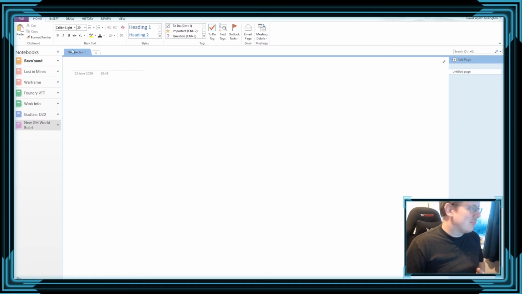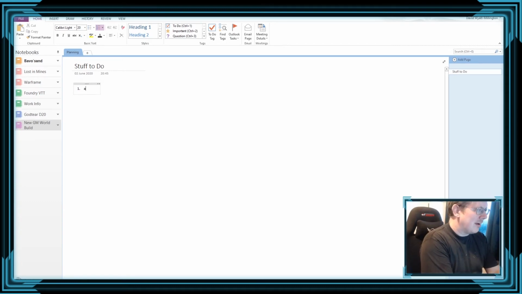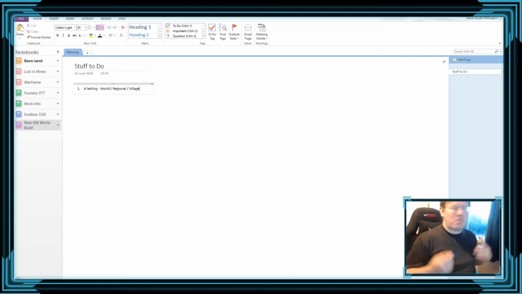So this section, first off, planning. Stage 1, I need to plan the system. No point me doing anything unless I've got it planned. So stuff to do: I need a setting. World, region, village. Obviously, to start with, that's a world.